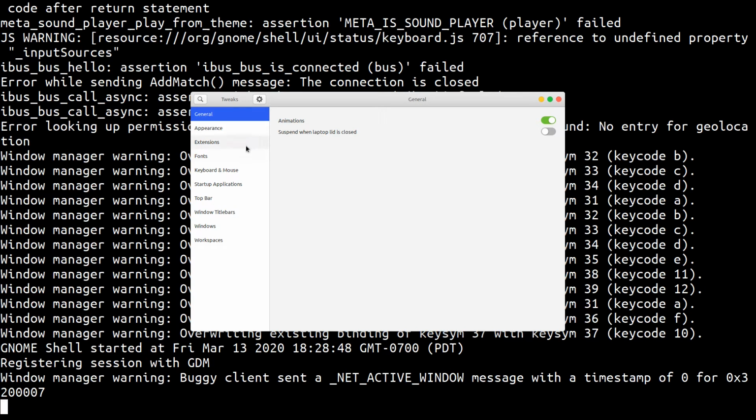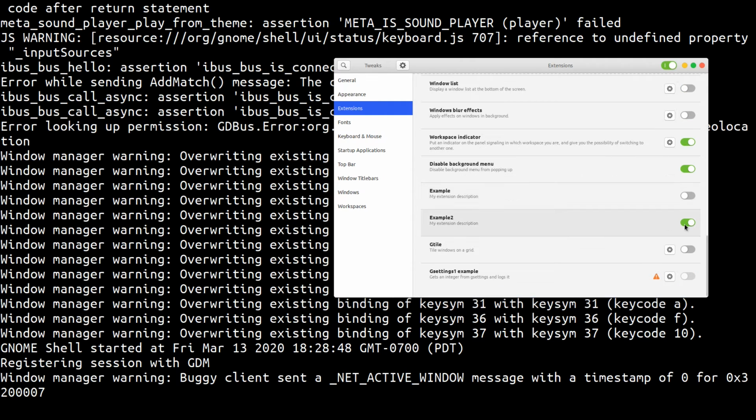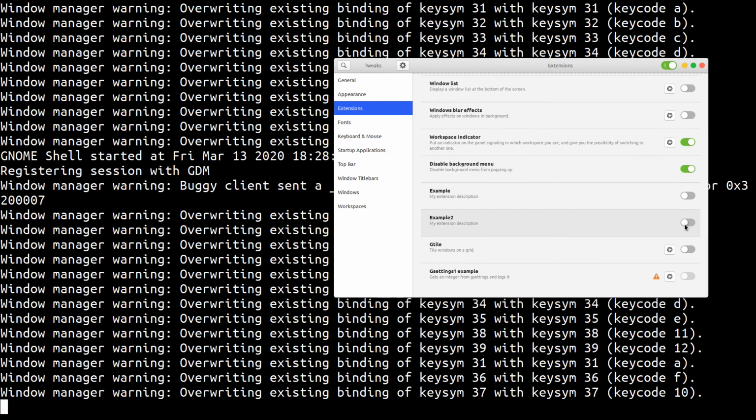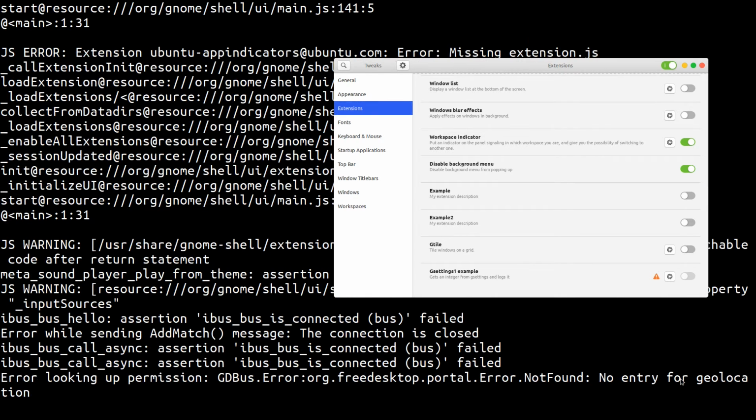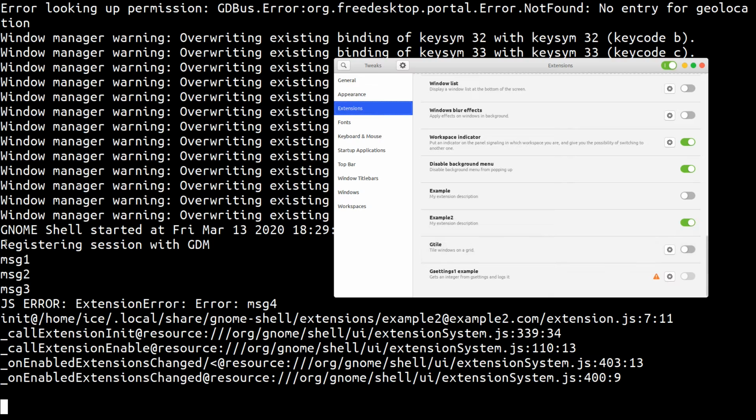Go to the extensions. Disable your extension. Restart the GNOME shell to see the log without your extension. If you enable your extension now, the log will be at the end and you can read it easily.